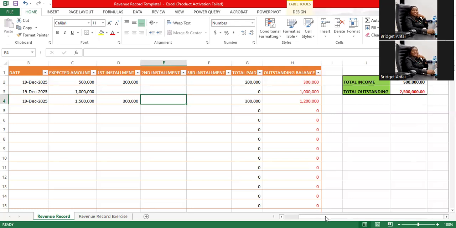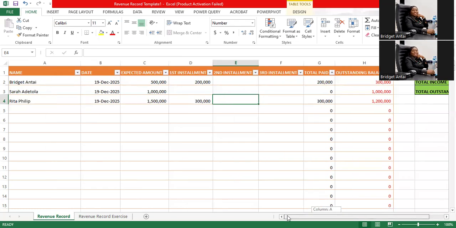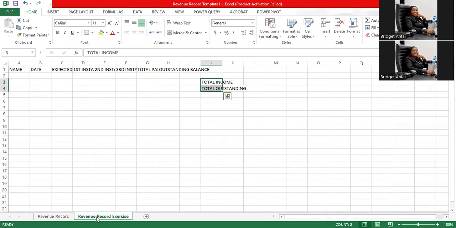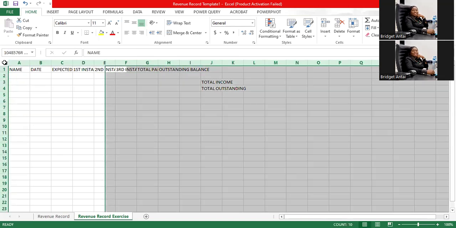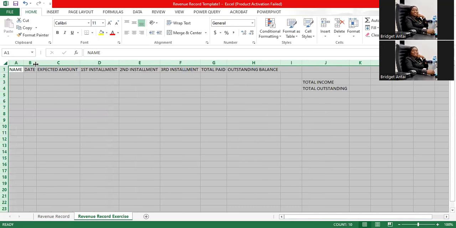Okay, I know you're interested to know how does this work. That is the reason for the class this evening. How does this work? So I click on, I have duplicated the sheet, revenue record exercise. So let's format the sheet. We have done the data entry of the column row headings that we are interested in. So format the sheet, highlight, and just drag a little.